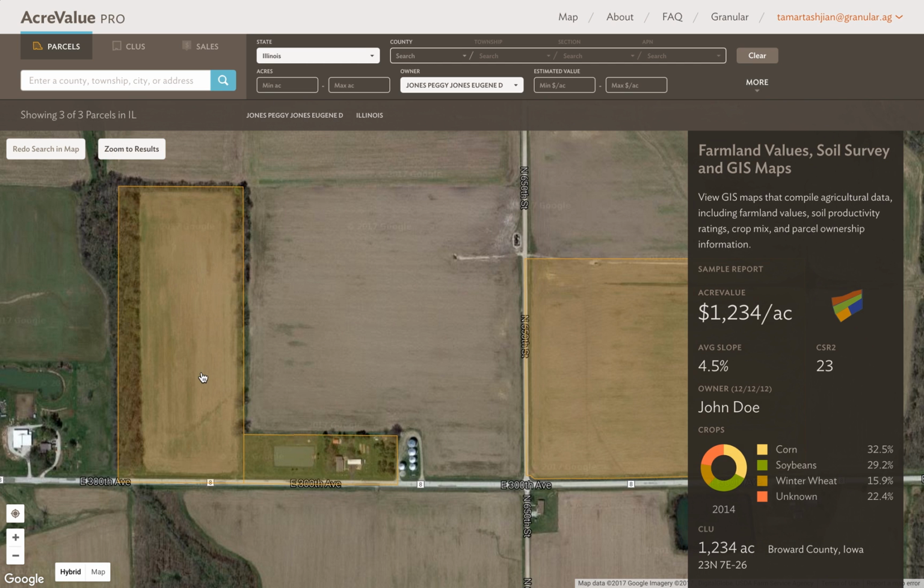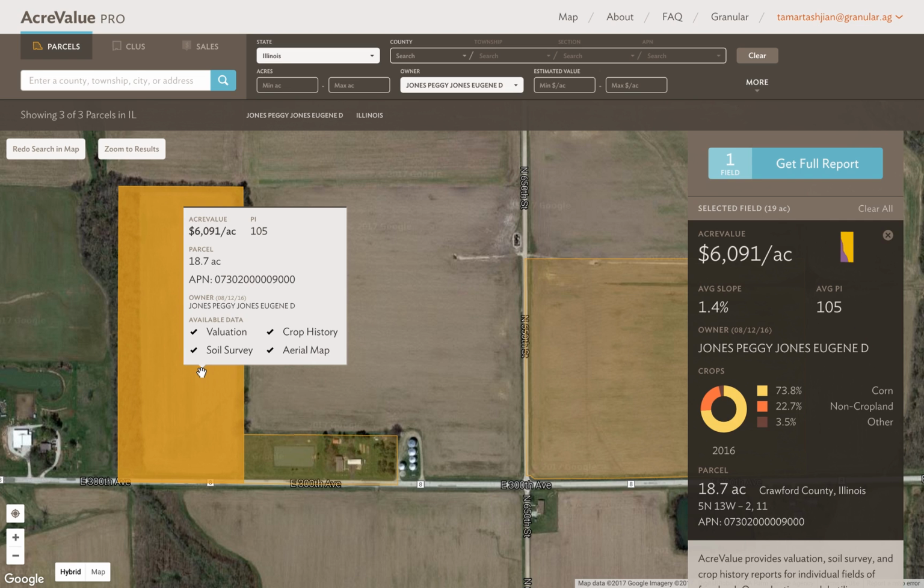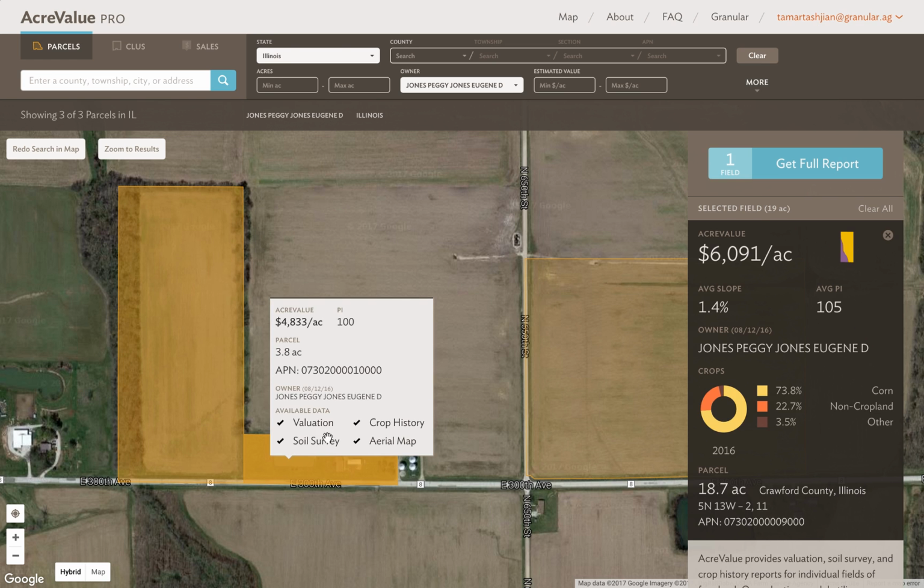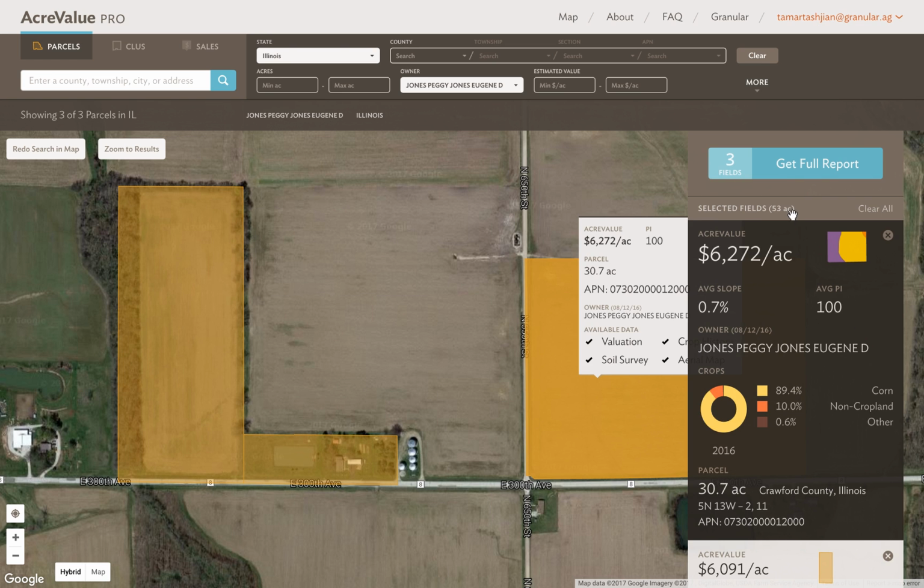I can hover or click on each of the parcels to get more information, including the number of acres, the estimated value, the expected productivity, and I can always click to get a more detailed report that'll give me a land use history, a soil map, and a much more detailed valuation report.